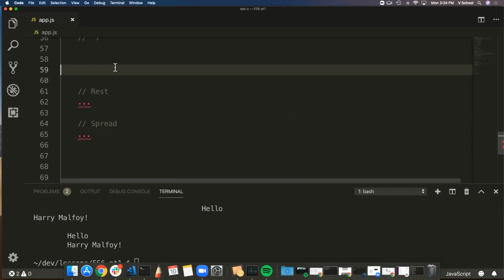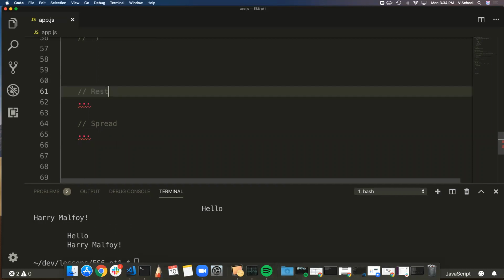So how do we know which is which? It's all about where you use it. You can only use the rest operator in one situation. Everywhere else, it's a spread operator. So that's how they are able to use the same syntax for both. The rest operator can only be used in or as a function parameter.